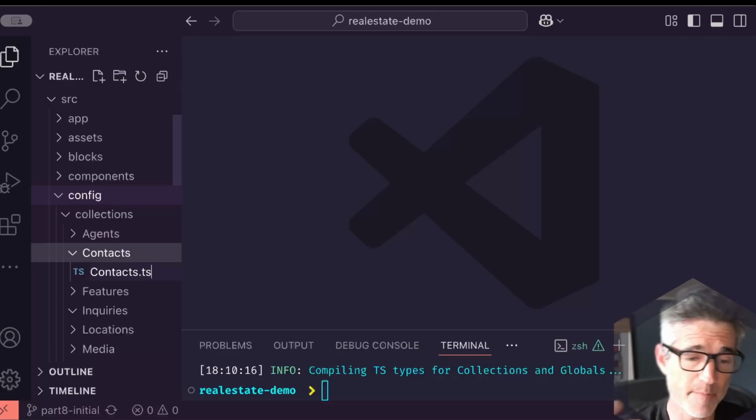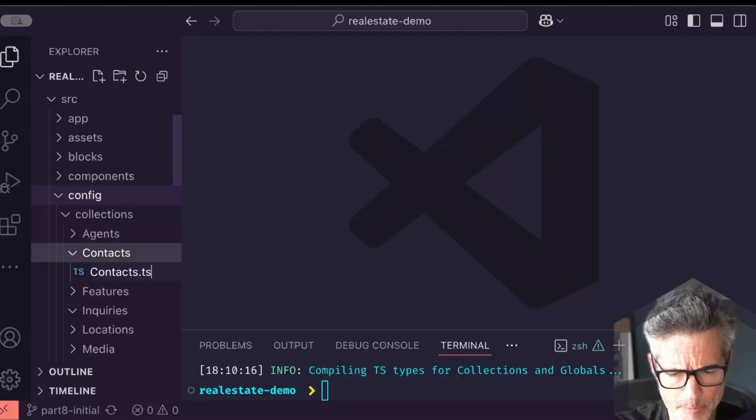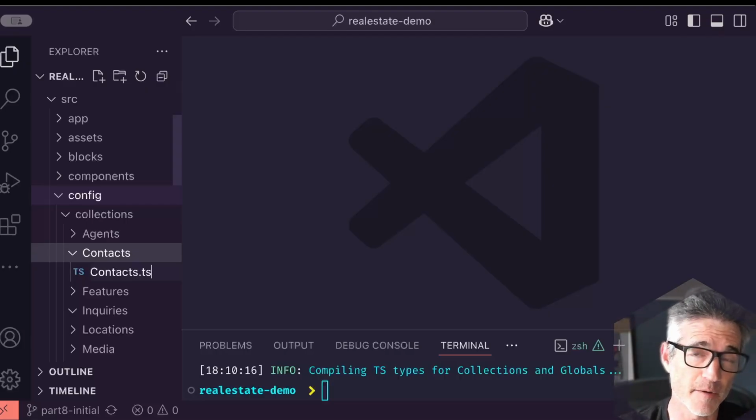Now it may not be super intuitive as to why I'm creating a contacts collection as well as an inquiries collection. You may think if somebody's submitting a form, then that just all gets collected into some collection somewhere, including all the user information, the phone number and the email address and the name.